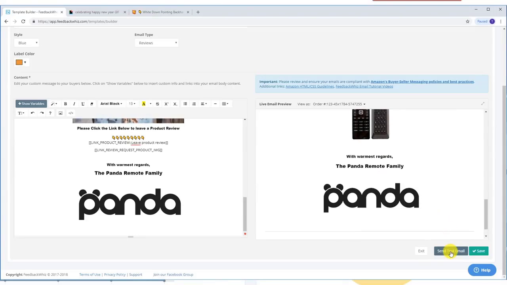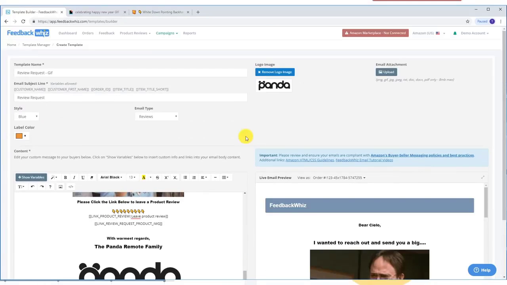And then you can send yourself a test email just to make sure that it looks the way you'd like. Now, one last thing, if you do happen to have a PDF or some type of ebook that you'd like to attach to the email, very simple, you just go right here to upload and there you would attach it.